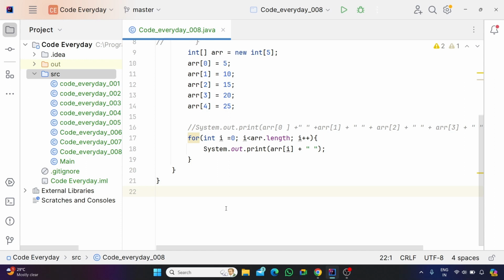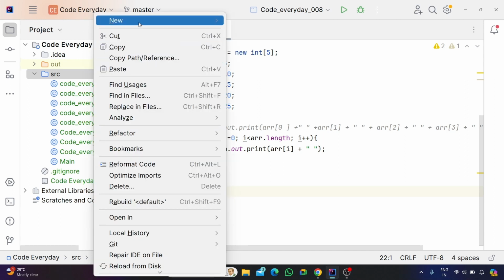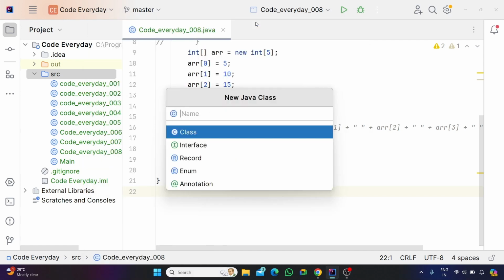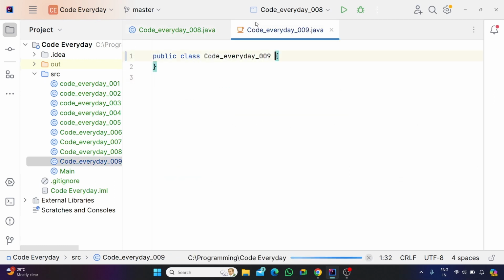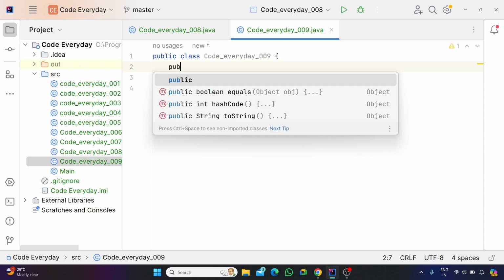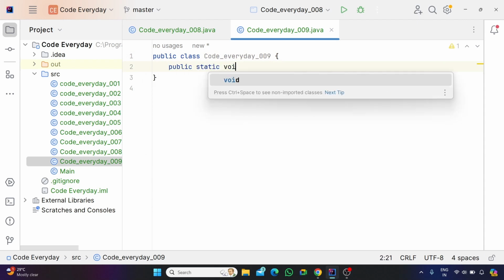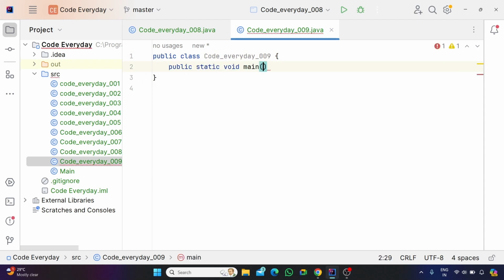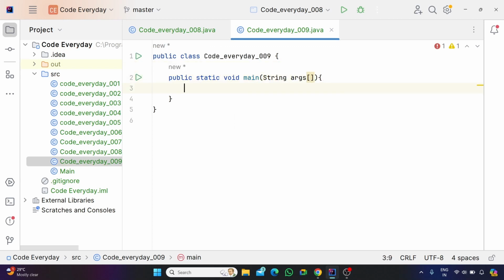So let us quickly create a new class. Here right click on this src folder, click on the new, then Java class, and let me name this as Code Everyday 009. Here our class is ready, following which we'll write the main method, public static void main string args, and curly braces open.